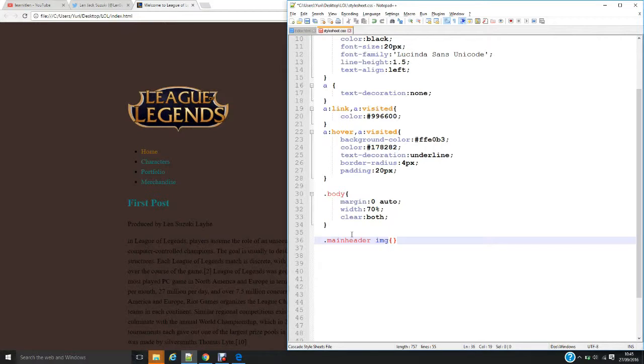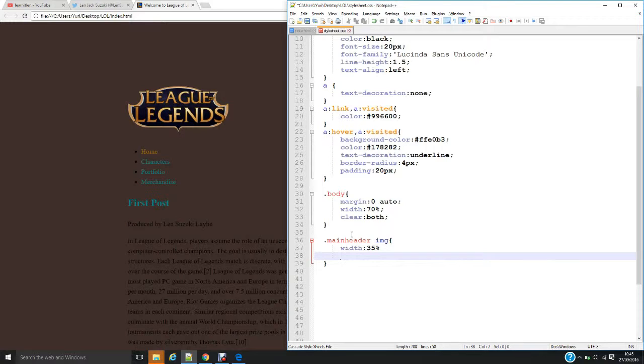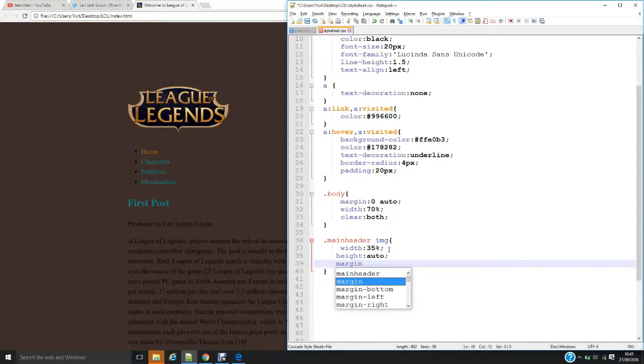Okay, main header, yay, image. So we're going to change the image and we're going to do width like so, 35%. Let's go about this, and height, and we're going to do auto, and then margin, and we're going to do 2% and 0 like so.